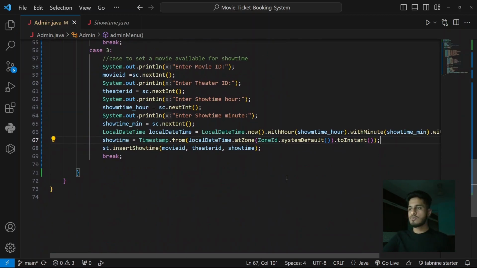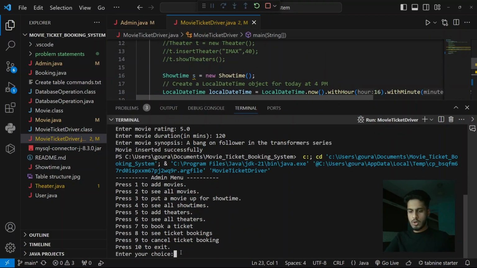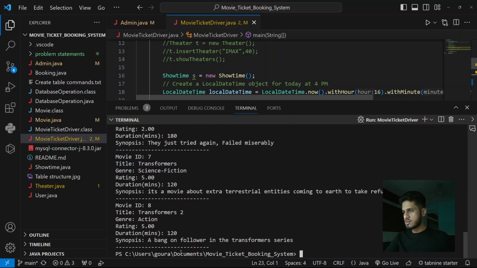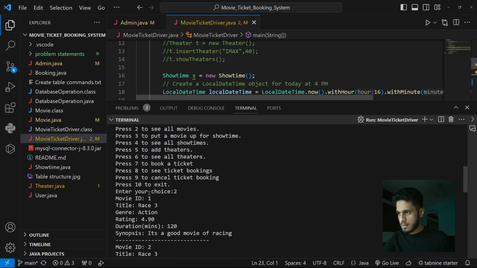Alright guys, so we prepared case 2 and 3. 2 is show all movies. 3 is set showtime for movies. So let's try running these two and then we'll go on ahead. Option 2, fingers crossed. We get all our listed movies. We do.